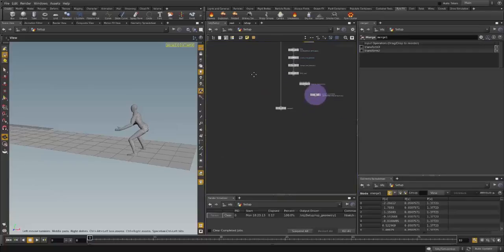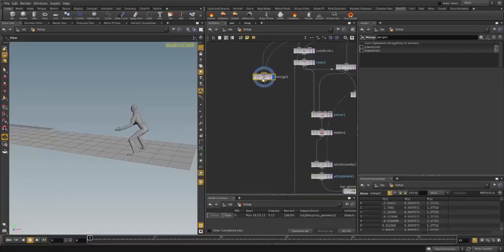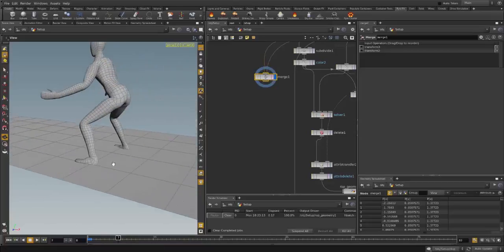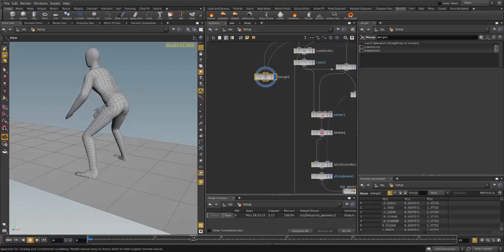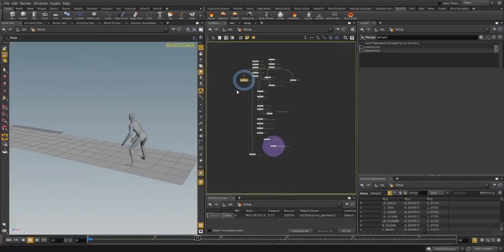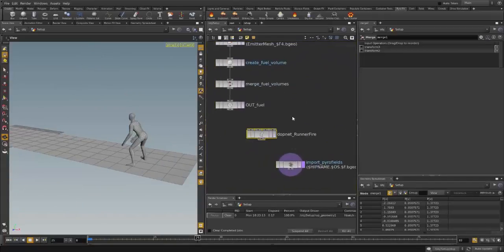Okay, now if we go to this merge and we have no simulation, you can see that I want our runner to start the fire whenever he starts running, like these frames, because he has lots of strength in his foot, and after he tries to run, it burns everything. Well, I think 24 should be great. Yes, 24 is a great number. So I go to the .NET.